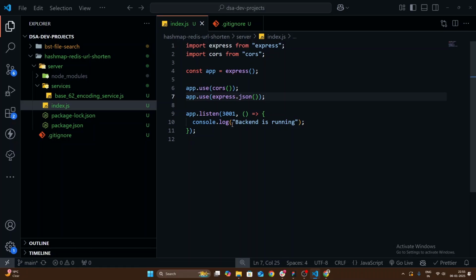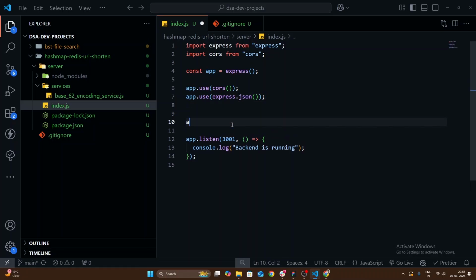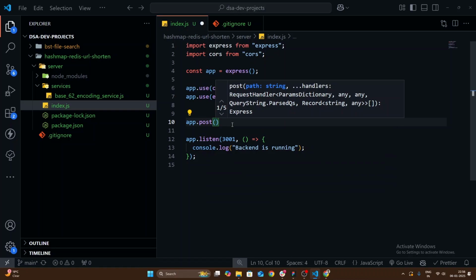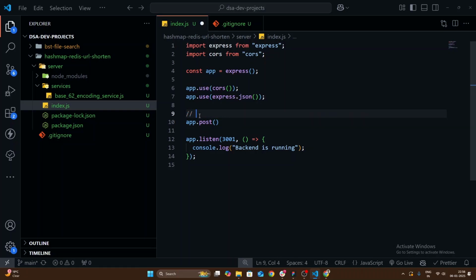So before this, before app.listen, we need to define our routes. This is going to be a post route because we need to shorten a URL, and for shortening a URL, you need to pass the long URL, right? So this route, which I'm writing right now, is for shortening a long URL.